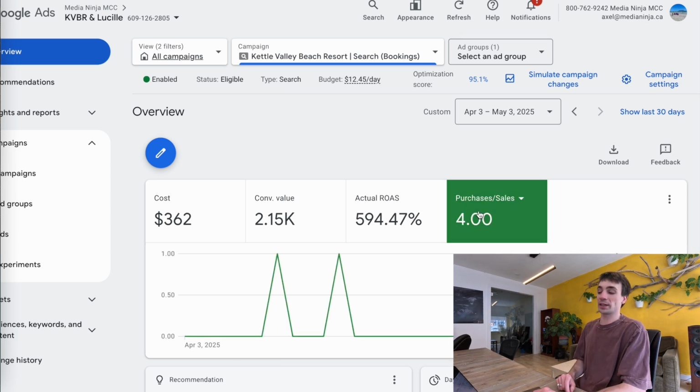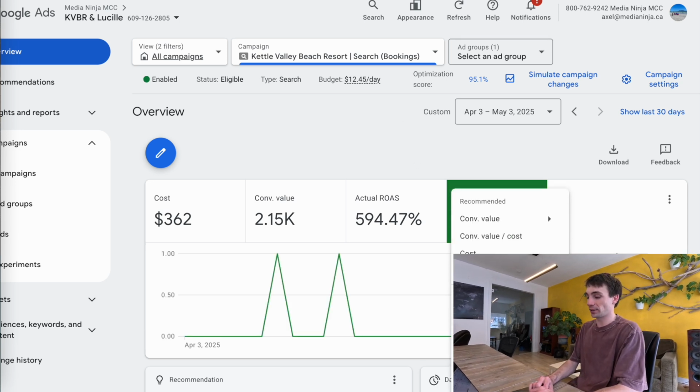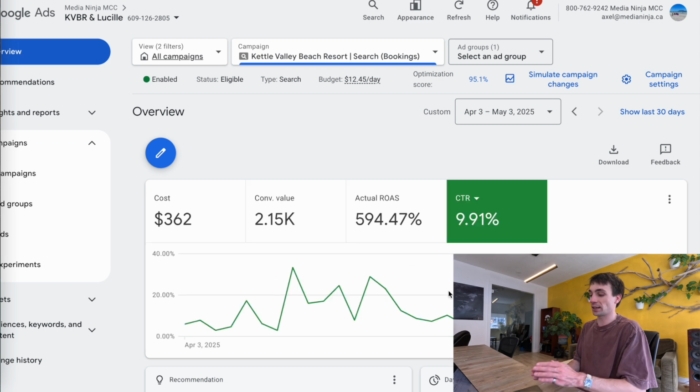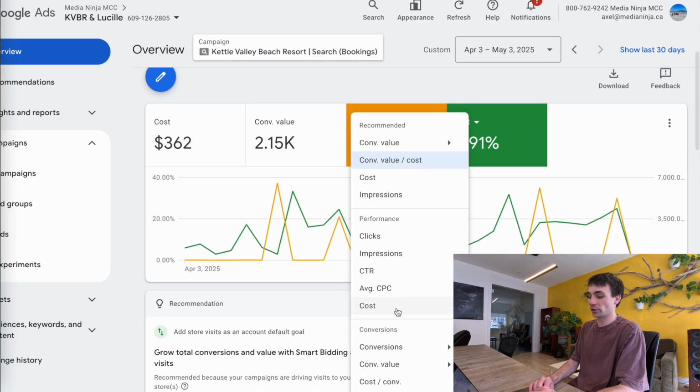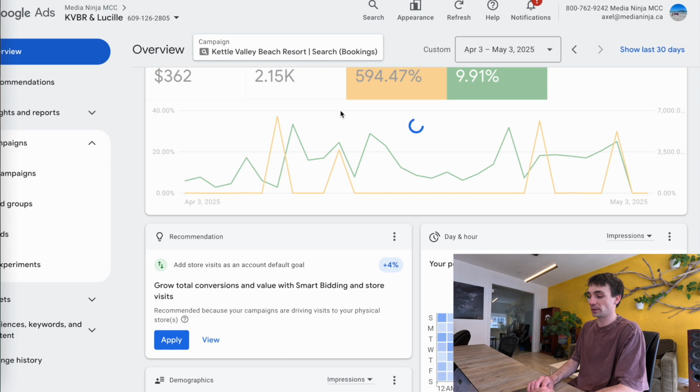I might want to also check some other metrics, including my CTR, for example. I can click this drop down right here just to get a good gauge on what that looks like, and my conversion rate as well, to see if there are any improvements that could be made on that front.